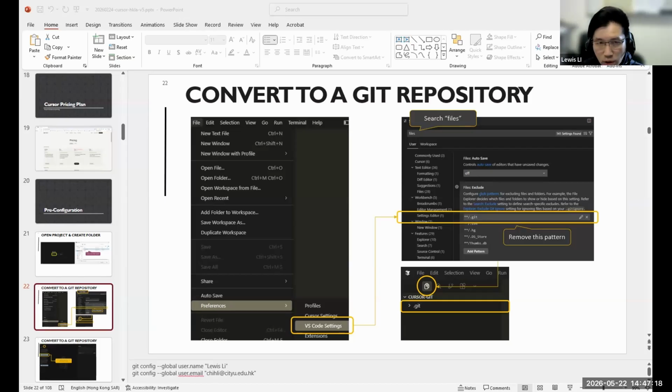The first one you need to configure is, you type "file" here, and by default you can see the file exclude setting. This is just like when you work with Windows Explorer. Sometimes there will be some hidden files.